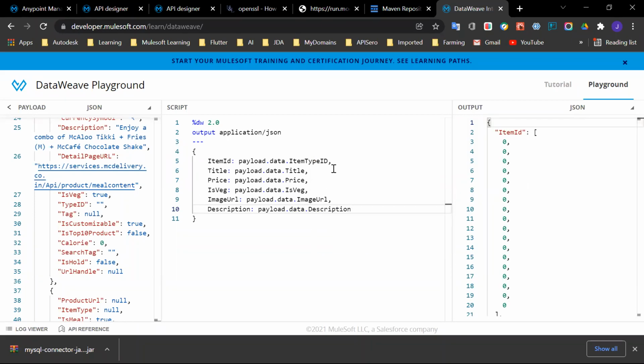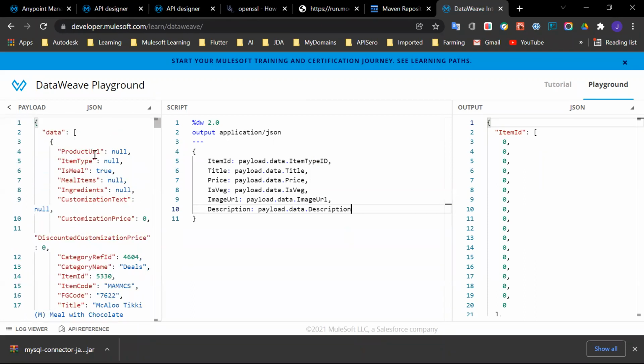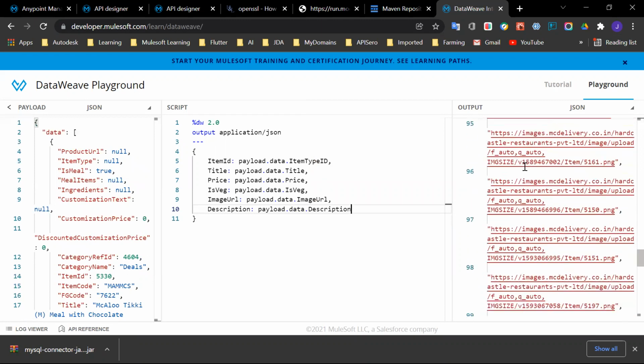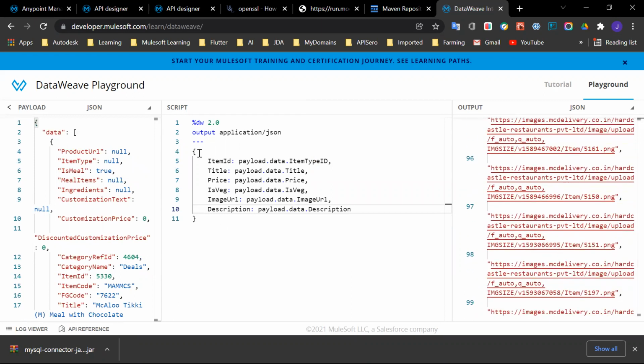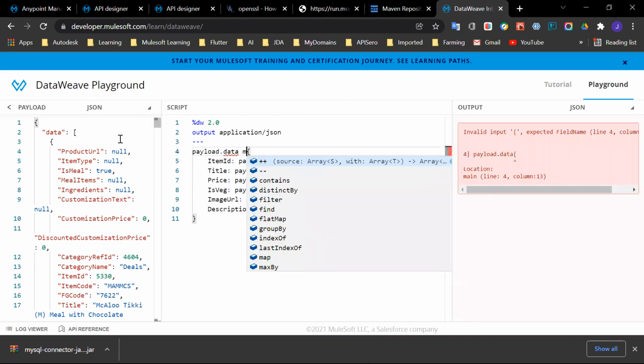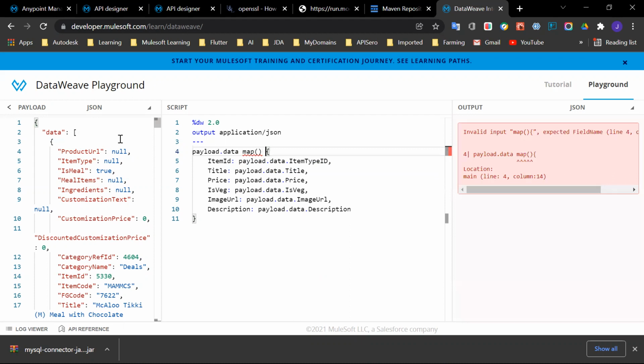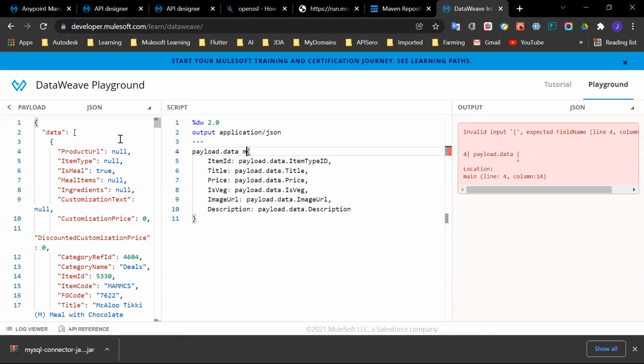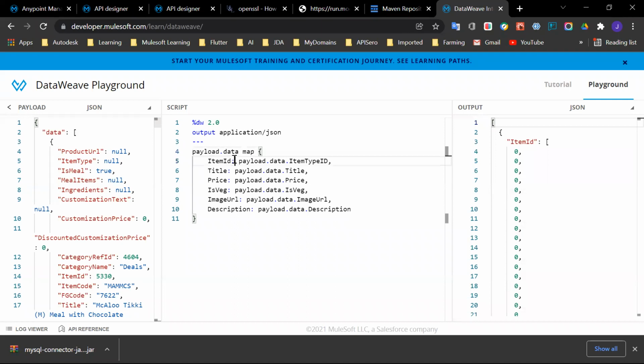Since this is a collection, payload.data is a collection. So I'm getting all these values in an array. This is not the recommended format. What you need to do is iterate over this collection. In DataWeave we have a function called map. In map you can use it in two ways. You can use payload.data map, then wherever you see payload.data you can simply mention that as dollar.